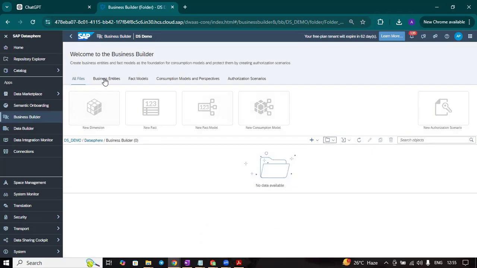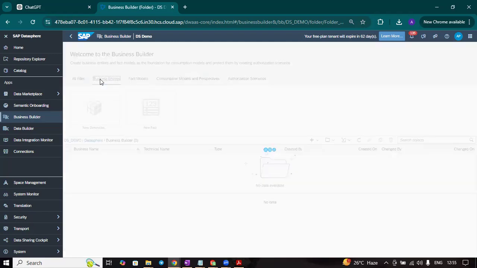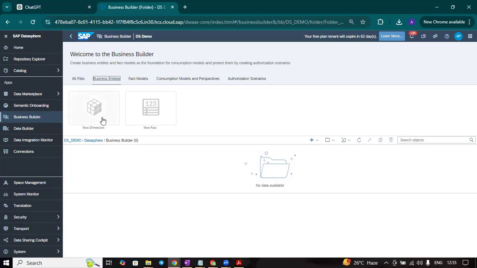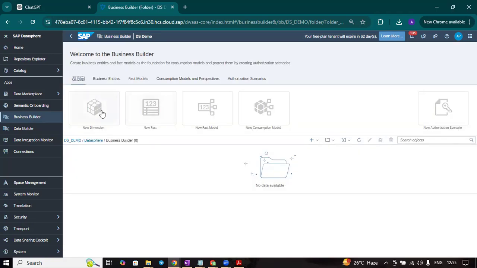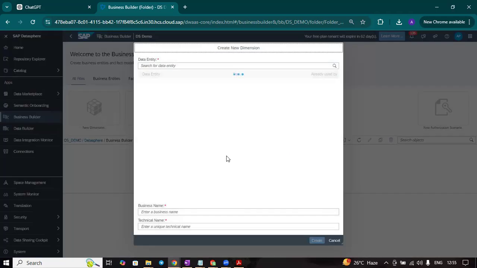Okay. So now I will create one dimension. You can create from here also. Under business entity, you have dimension and fact. Under all, you can see. So let's create a dimension and see what it is.